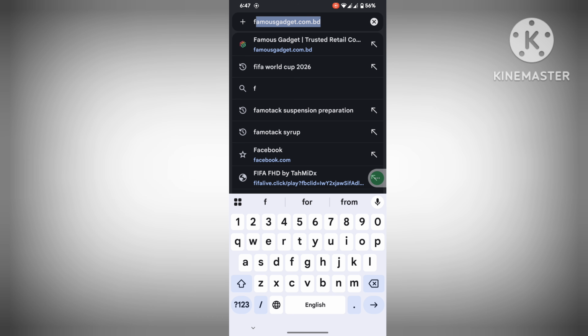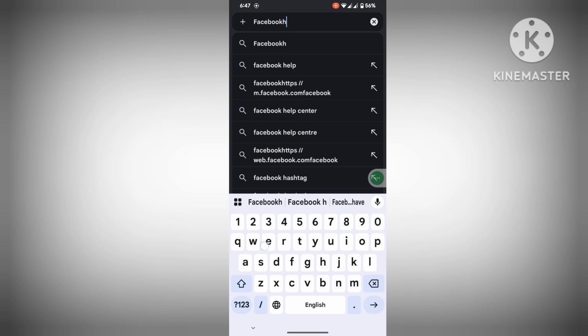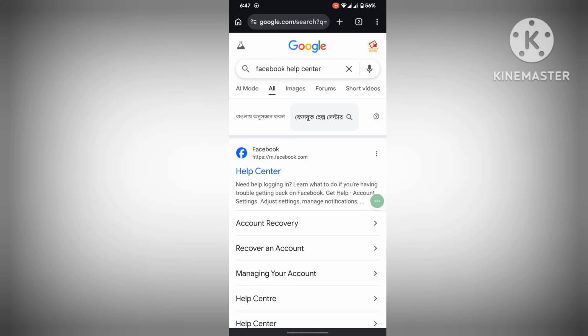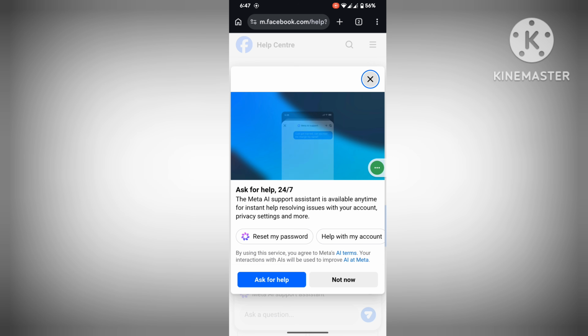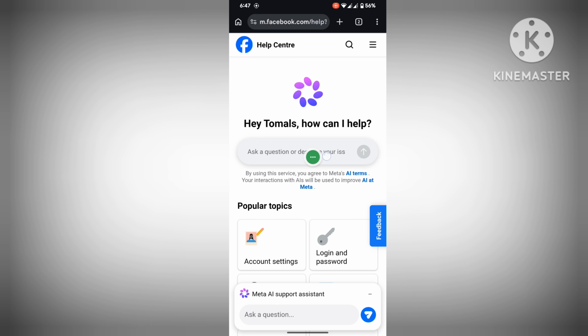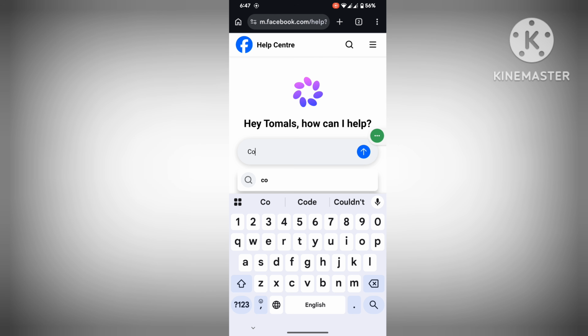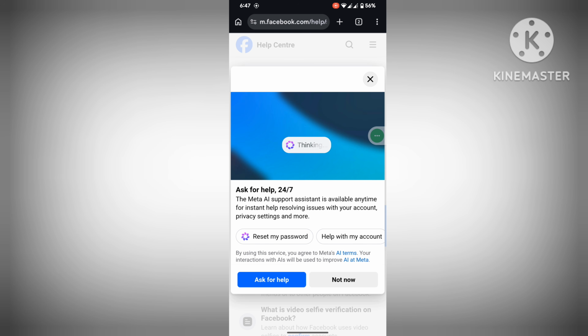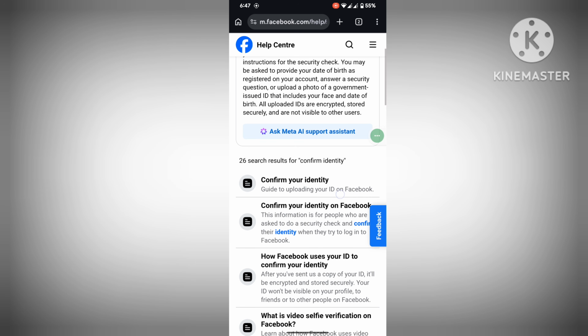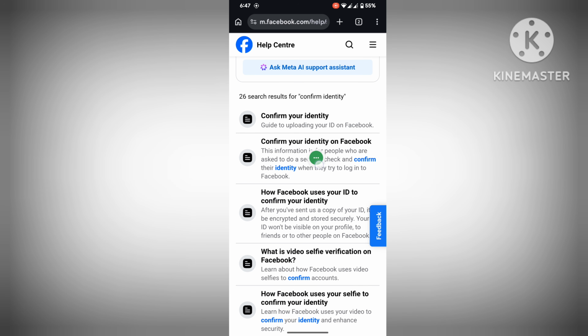Now search Facebook Help Center. Click on the first link. Now search here: confirm identity. Click on confirm identity. Click this link, confirm your identity on Facebook.